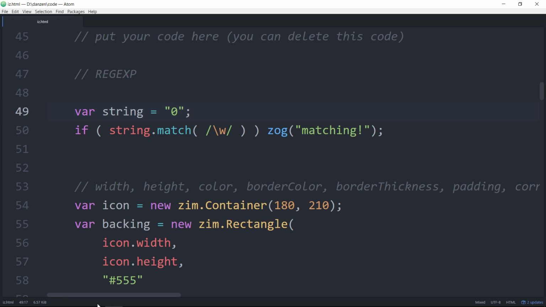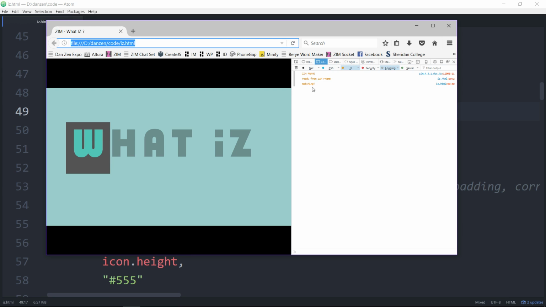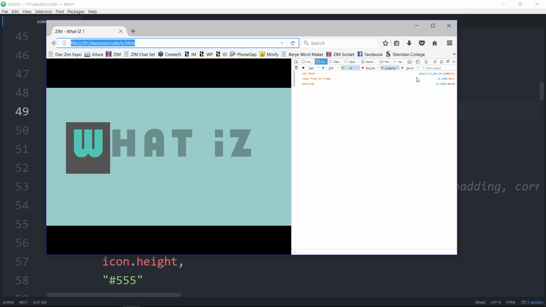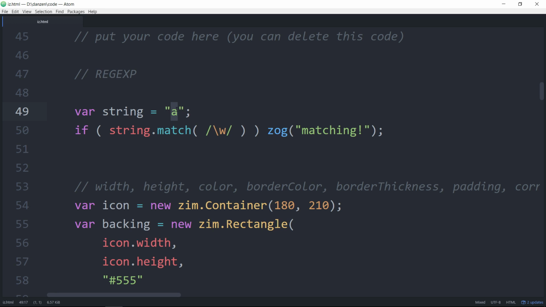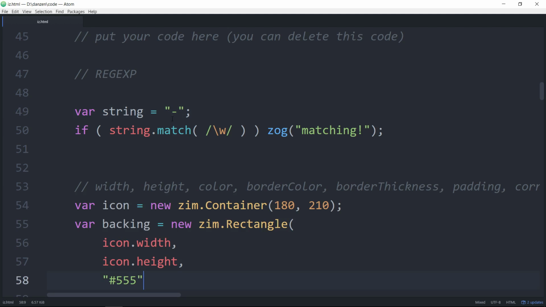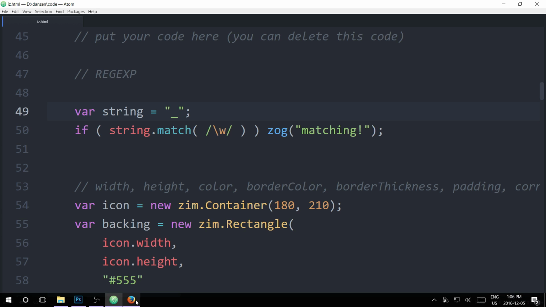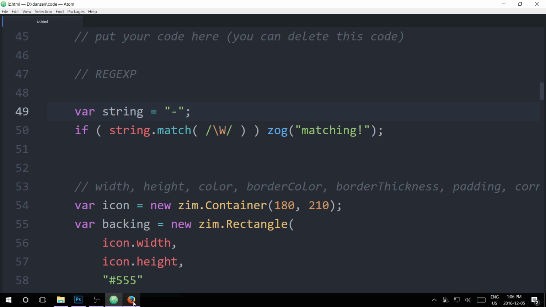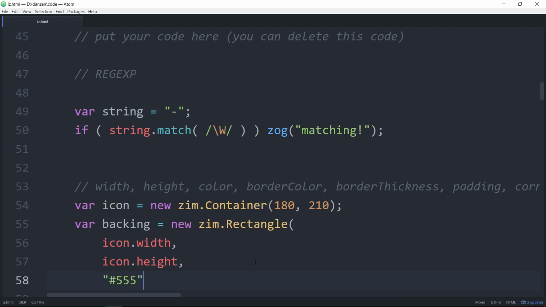Okay, so for instance, 0 will match, and I refresh, matching. The letter A would match, matching. The dash, let's see if a dash matches. Refresh, not matching. And we'll just check that underscore and refresh, matching. Okay, so that's what that means. The \W, how these work, \W is the not, the negative version of it. So now a dash will match because that's not any one of those word characters. And there it is, matching.